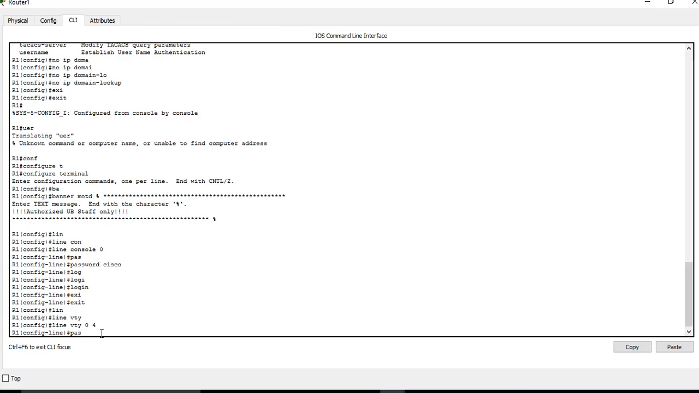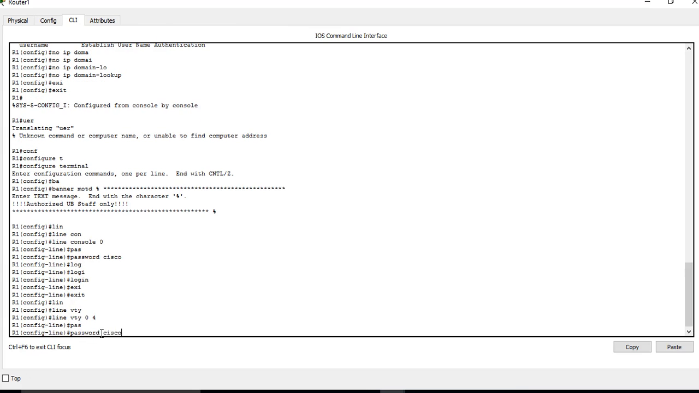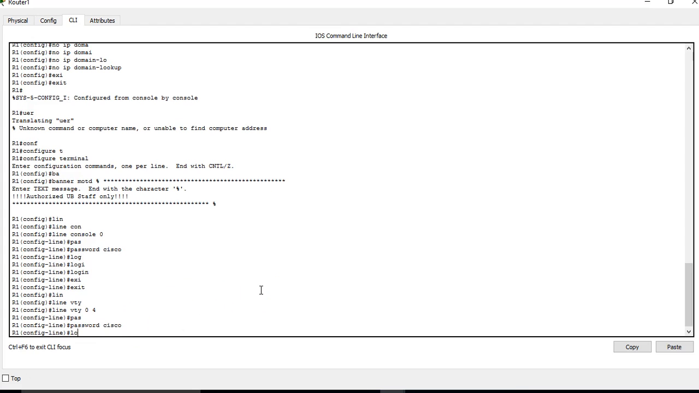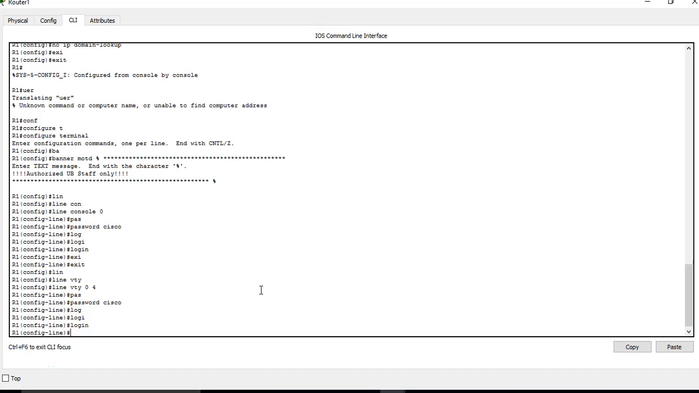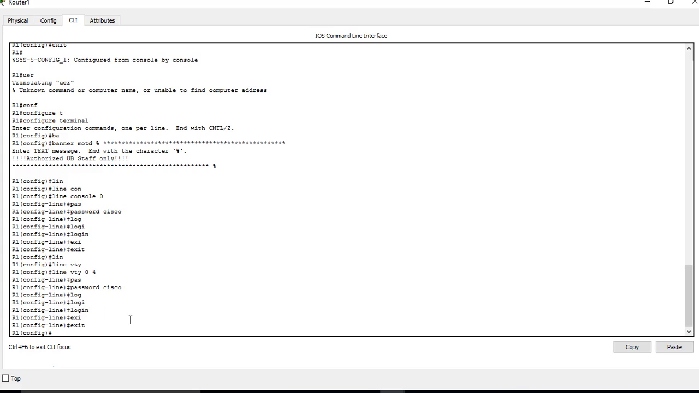Now I need the password again, Cisco, so we have password Cisco, and login. We create a password for the Telnet as well, call it Cisco and use it at login. Exit. So we have a console port and we have a VTY.